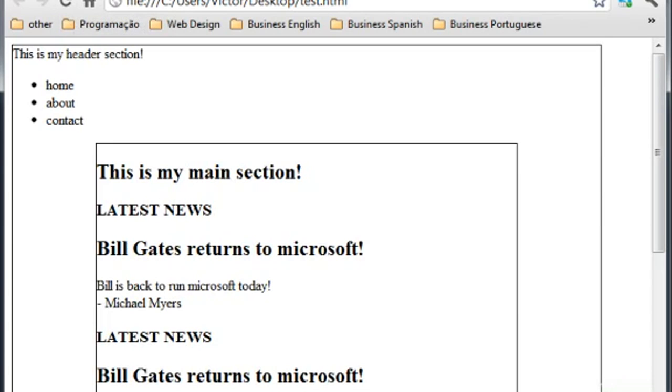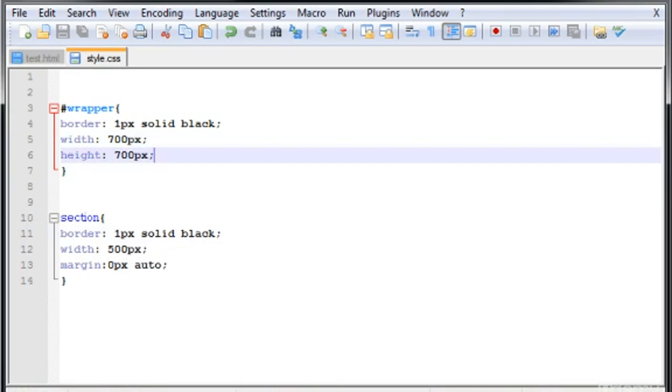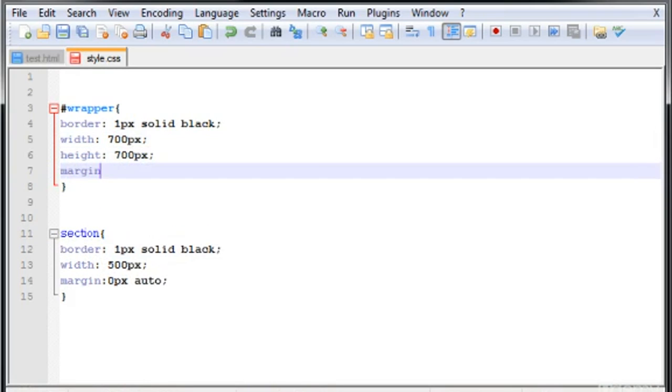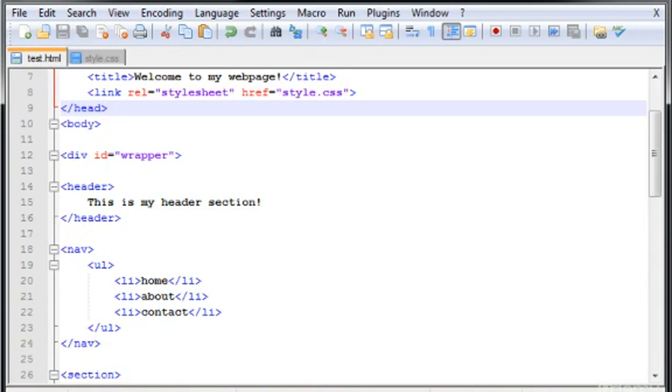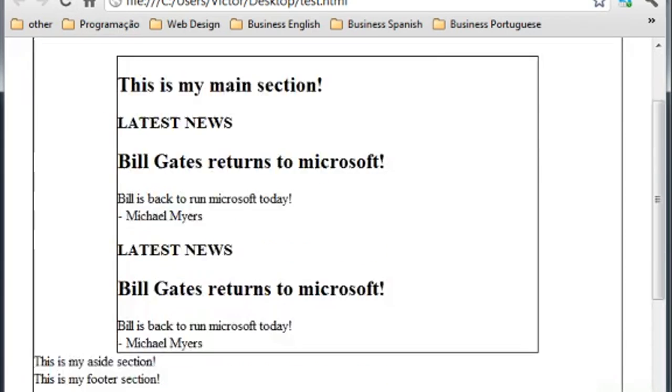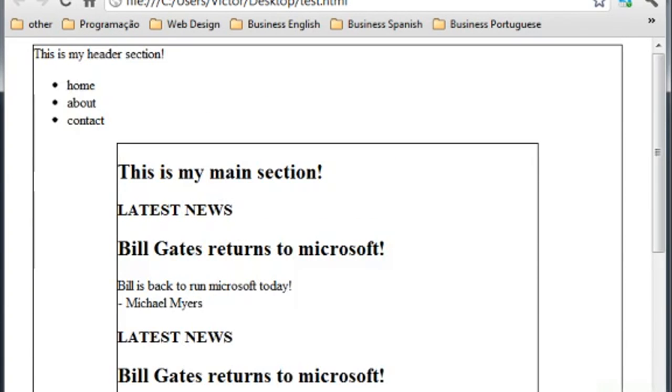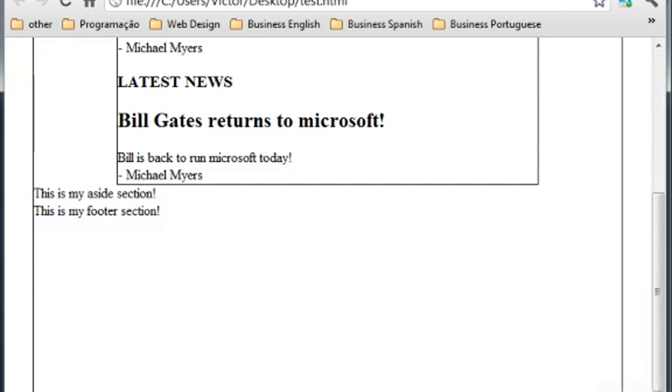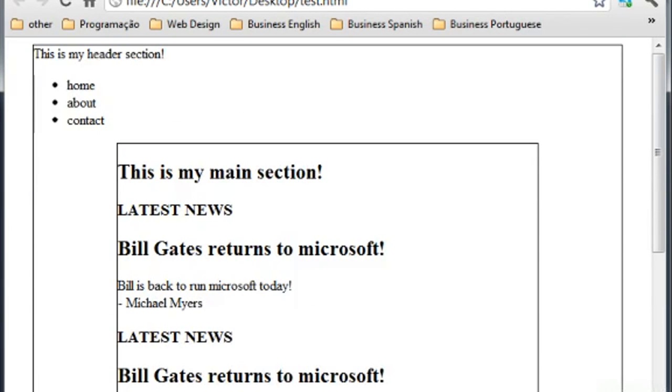Refresh. Okay, perfect. I have to center it: margin 0 pixels auto. Okay, refresh. Okay, perfect. As you see now, we have all the sections inside the centered wrapper.